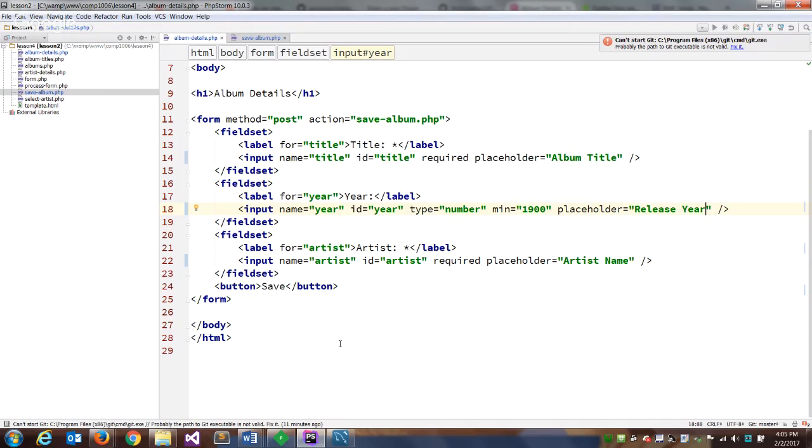So I want to see both of these things in your assignment. Your form will have HTML5 validators. Probably a good idea to use placeholders to tell the users what it is you want from them. And your save page will also have PHP validation to make sure that all those same validation rules are enforced on the server end with your PHP.